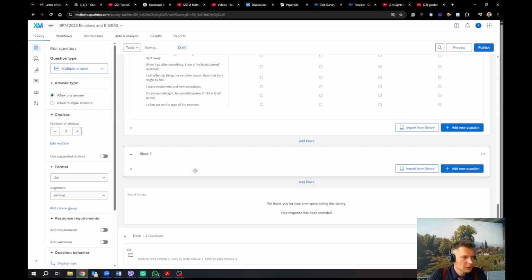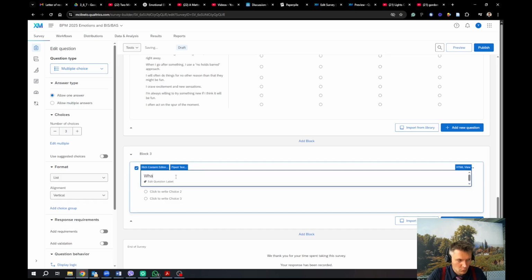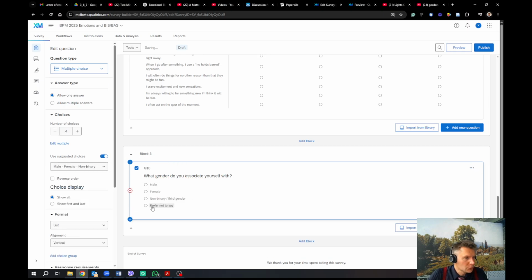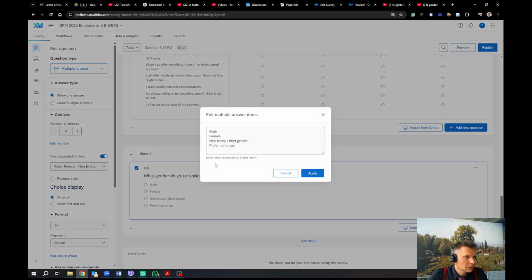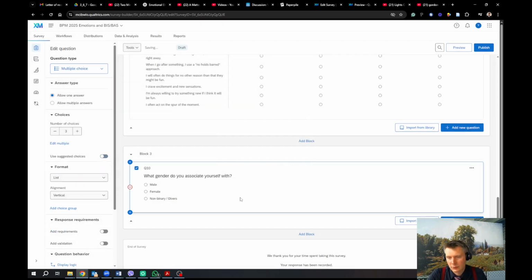And the first one, multiple choice. And usually we ask, what gender do you associate yourself with? And if we go for the German-speaking region, we'll have edit multiple, and we have male, female, diverse, or non-binary diverse. And we don't need prefer not to say, because it is not an obligatory question. If they prefer not to say, they will just ignore this question.